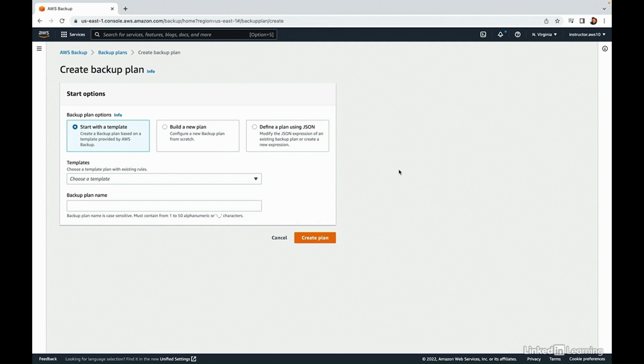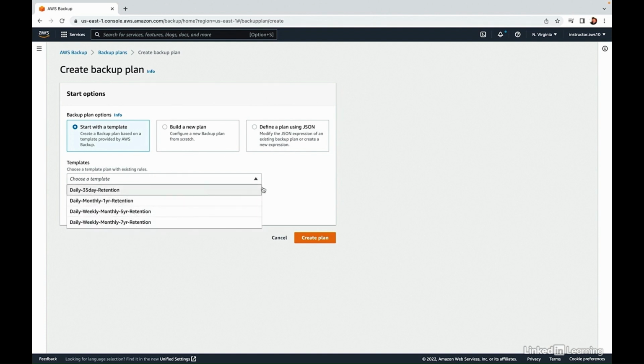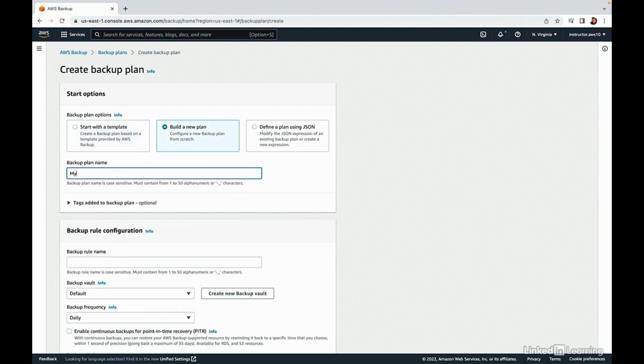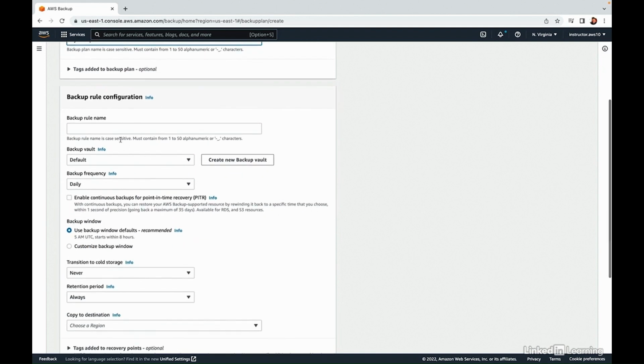we just looked at. Now we can start with a template, and we can choose from some common patterns of backup here. Or for this demo, we can click Build New Plan. We'll call this My Backup Plan, and scroll down to Rule Configuration. Our first rule we'll call Daily Backup. For the backup vault, we can click to create a new one, or we can select an existing one from the dropdown. So there's a default that should be pre-created that we can build.